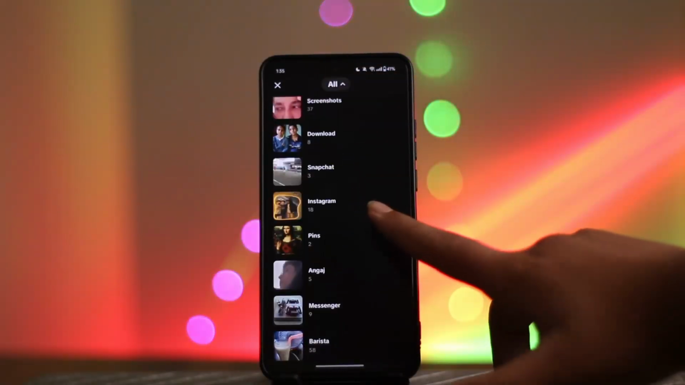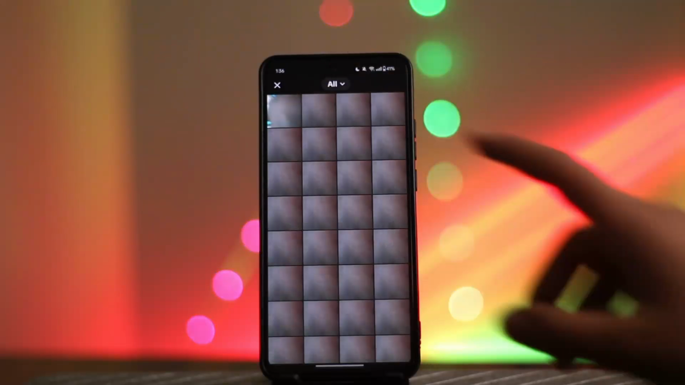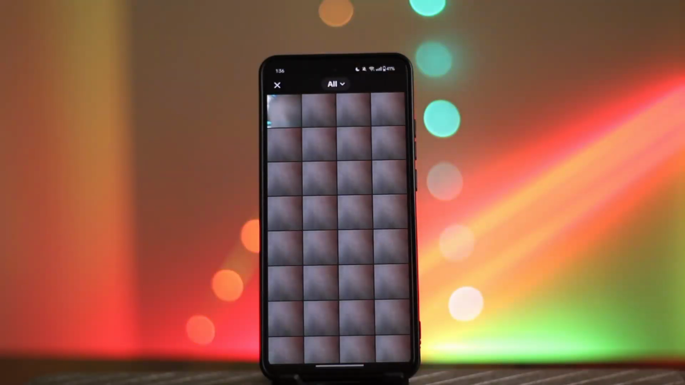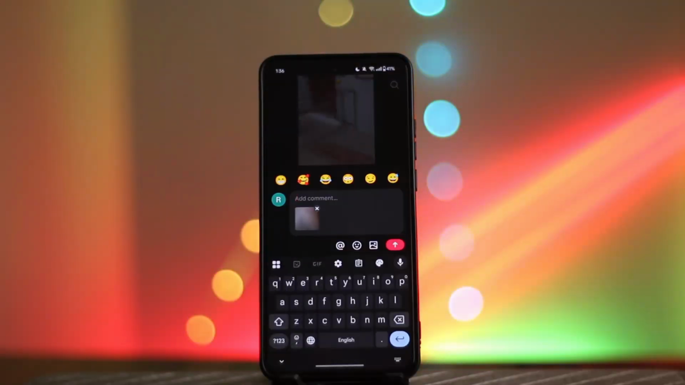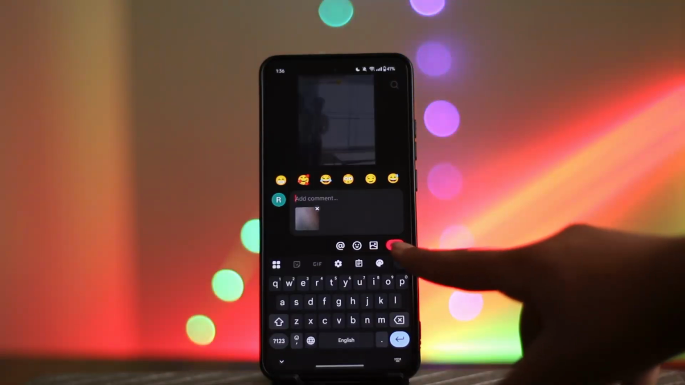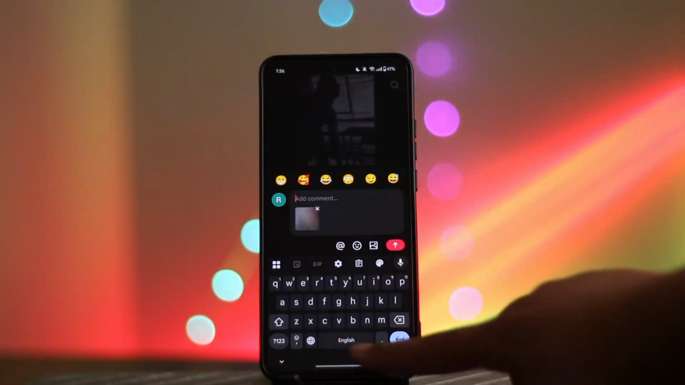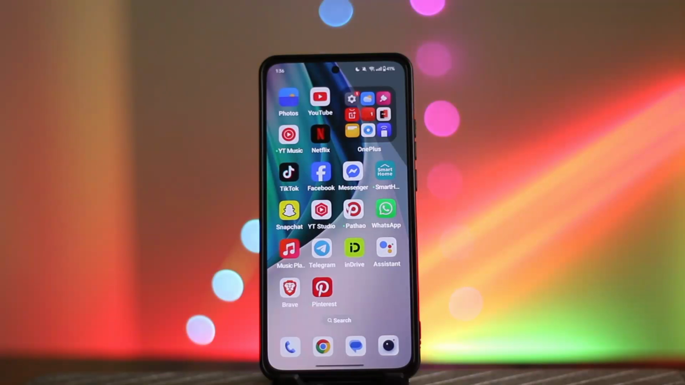Now you can also see all the albums on your phone, or you can simply select the photo from over here. Just select the photo, then you can also write something above the photo, or you can simply leave it as it is. Now in order to upload or publish the comment, you're gonna have to click on the arrow which is over here. After you've done that, you'll get a photo on your TikTok comment.